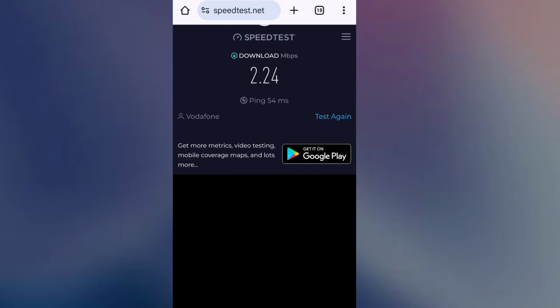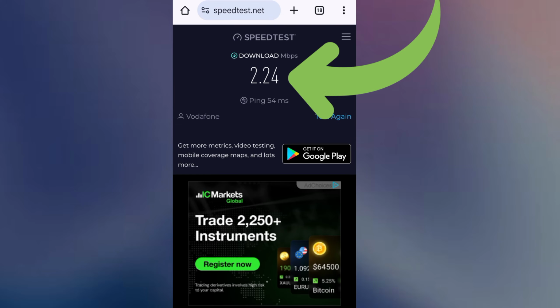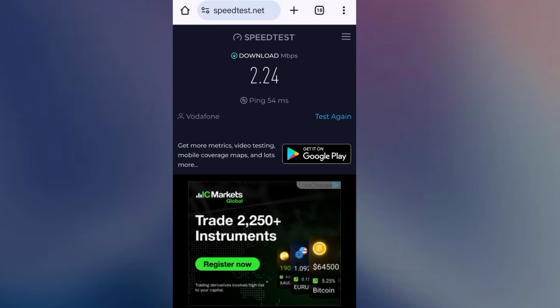Alright, so that is the result. You can see it is now 2.24 megabits per second, which is far better than the 0.17 megabits per second we had before applying the settings. You can see that it has even increased more than 3 times your previous internet speed. So this works. Now let's go to the second settings.